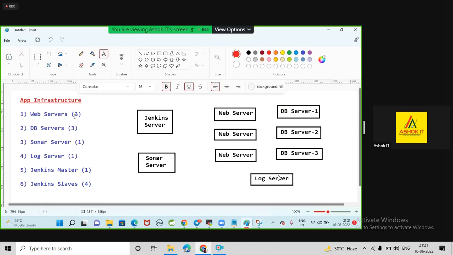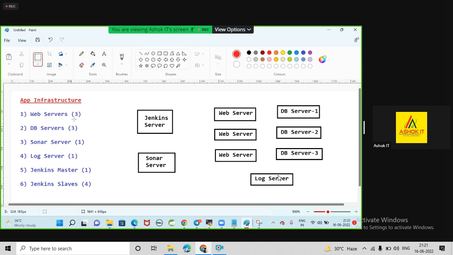Now, here I have taken 3 web servers, but in real time, web servers can be 10, DB servers can be 10. If you want to do load balancing for your application, then we need multiple servers. 3 web servers means 3 virtual machines, and I'm installing web servers in those 3 machines. 3 DB servers, 1 Sonar server, 1 log server, 1 Jenkins master, 4 Jenkins slaves. So total, how many computers are we taking here? 3 plus 3, 6 plus 1, 7 plus 1, 8 plus 1, 9 plus 4, 13 computers we are taking.